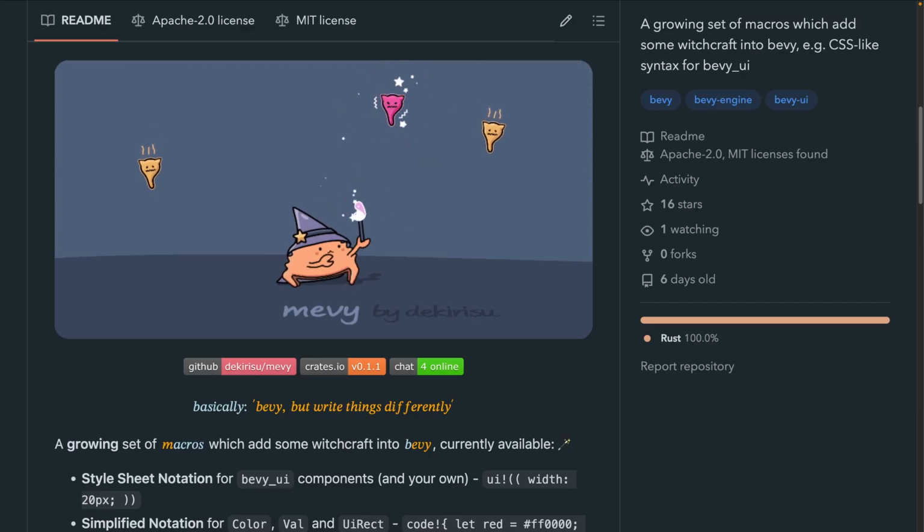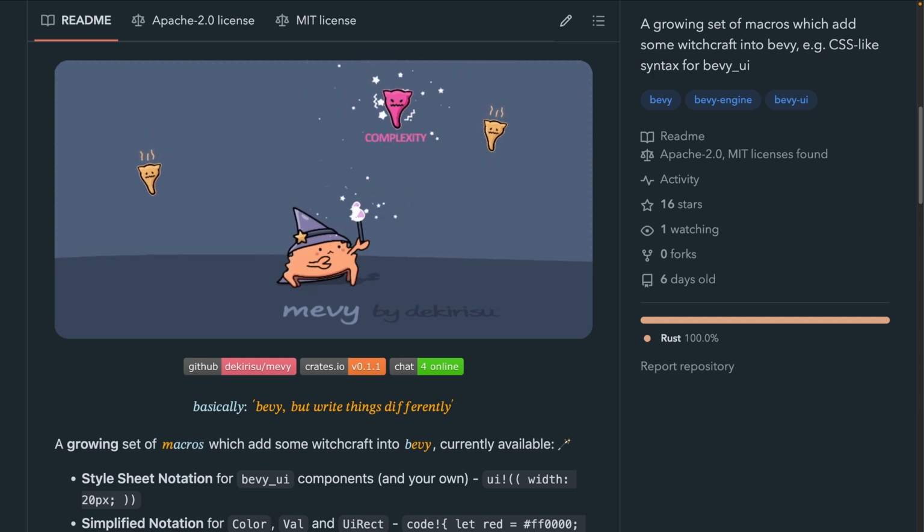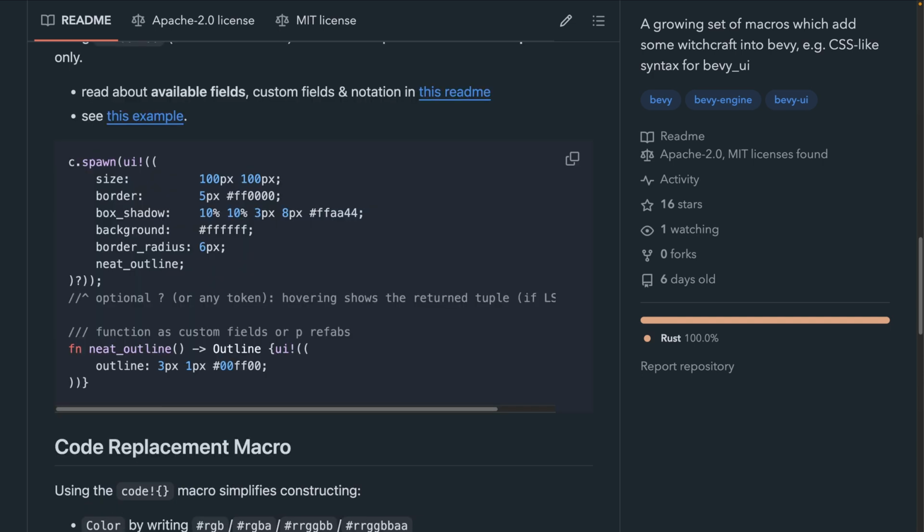And in our crates this week, first up, we've got Mevy. Mevy is a growing set of macros which adds some witchcraft into Bevy. Currently, that witchcraft includes CSS-like functionality for Bevy UI components and your own, as well as a simplified notation for color, val, and UI rect.